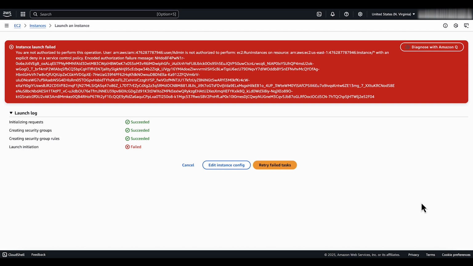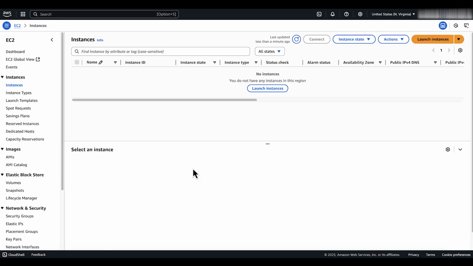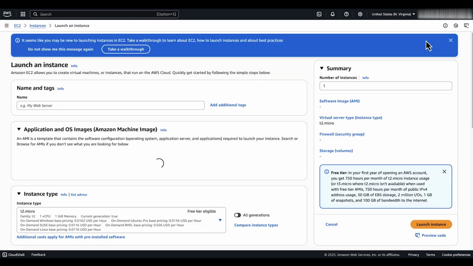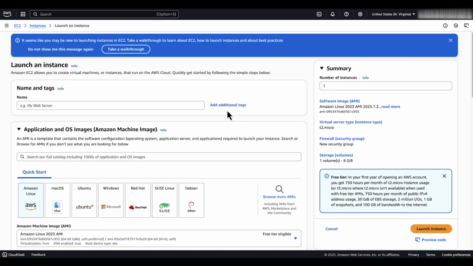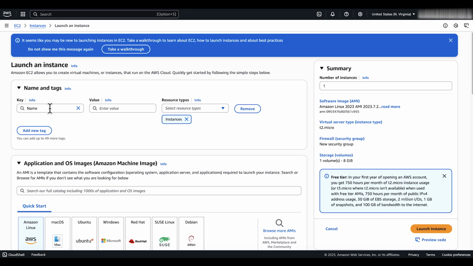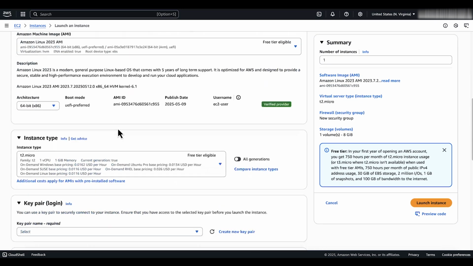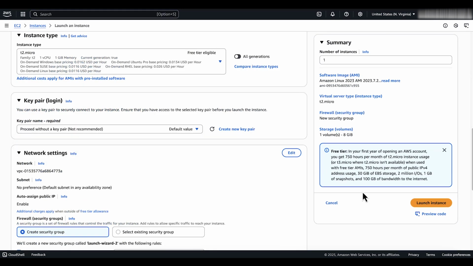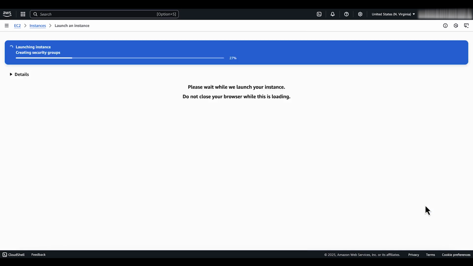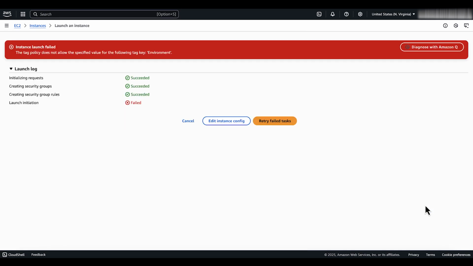Next, let's try to launch with an incorrect tag value. Choose Launch Instance. In the Add Tag section, add a tag, Environment, with Development as a value, and then choose Launch Instance again. You'll receive this error: the tag policy does not allow the specified value for the following tag key: environment.